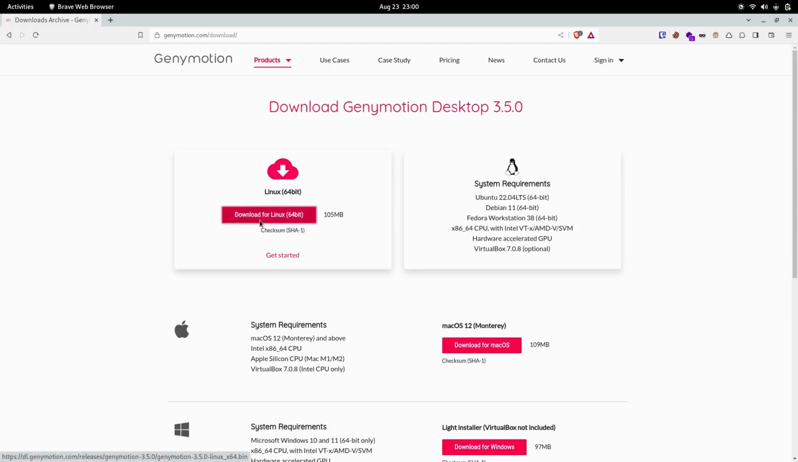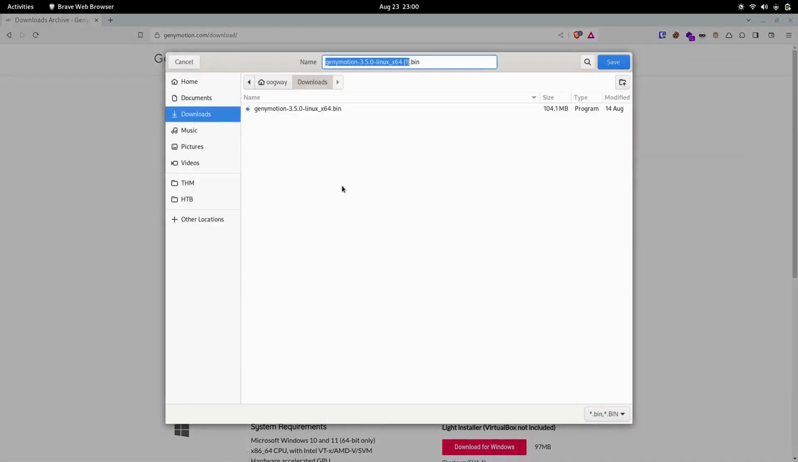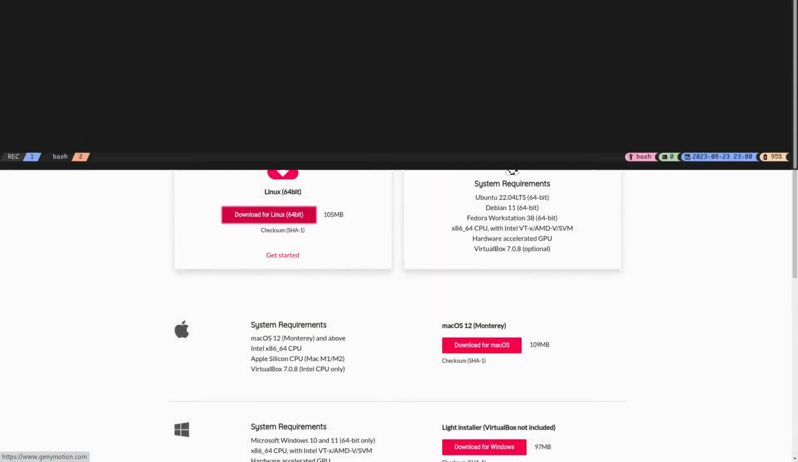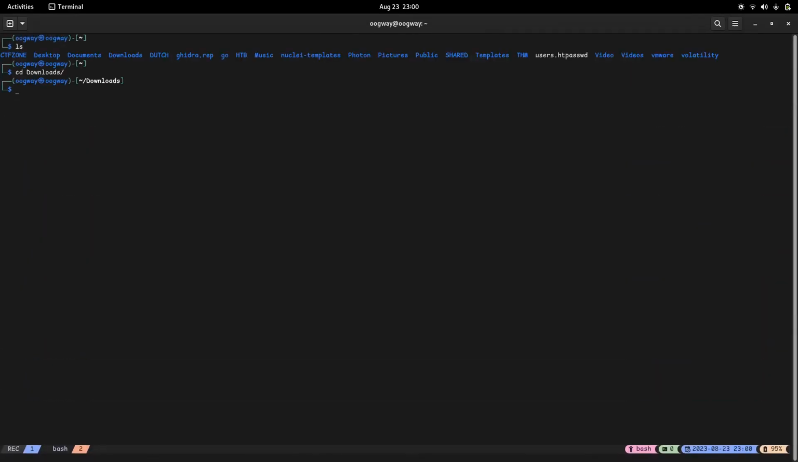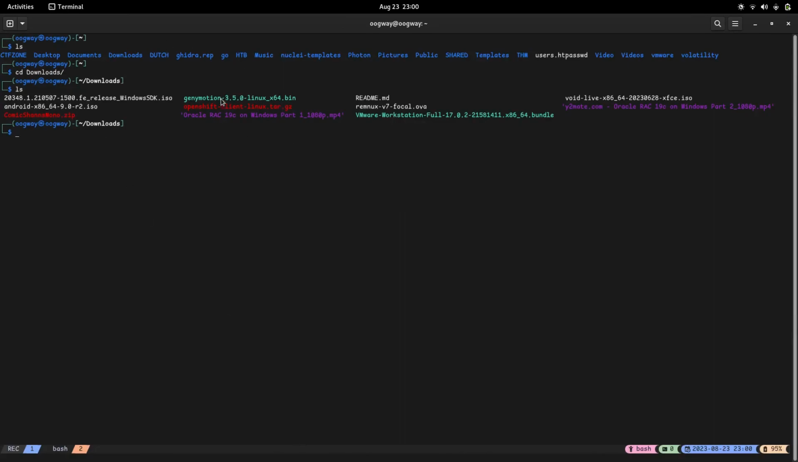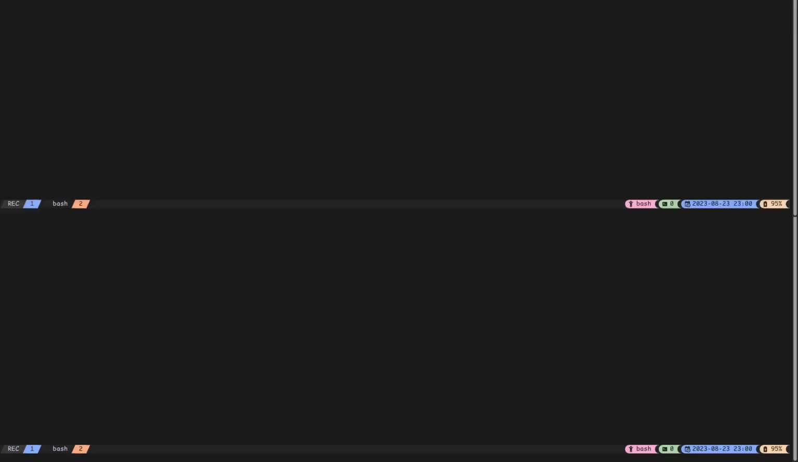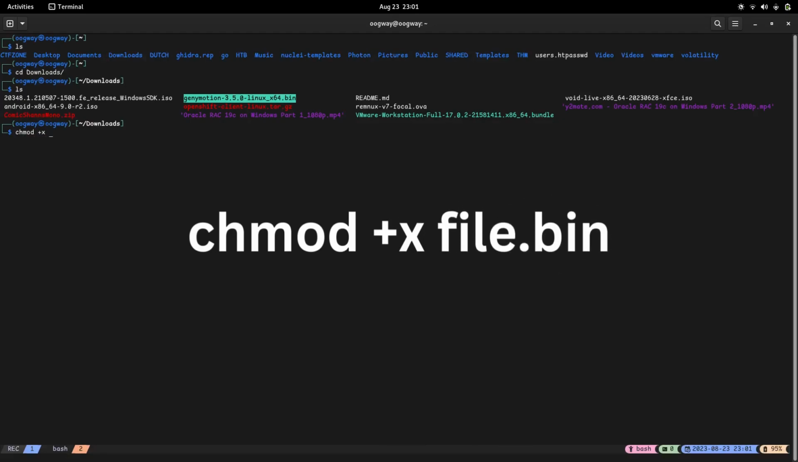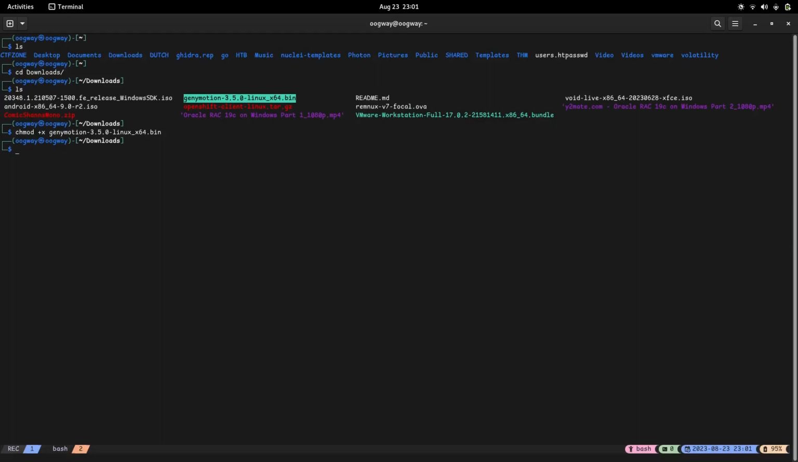If you have not downloaded it, press on the download button and it will pop up. As you can see, I have already downloaded the Genymotion Linux version binary, so I'm just going to cancel it and go to the downloads directory. Here we have the genymotion-3.5.0-linux_x64.bin file. By default, this binary file doesn't have the executable permission, so we run chmod +x on genymotion.bin.